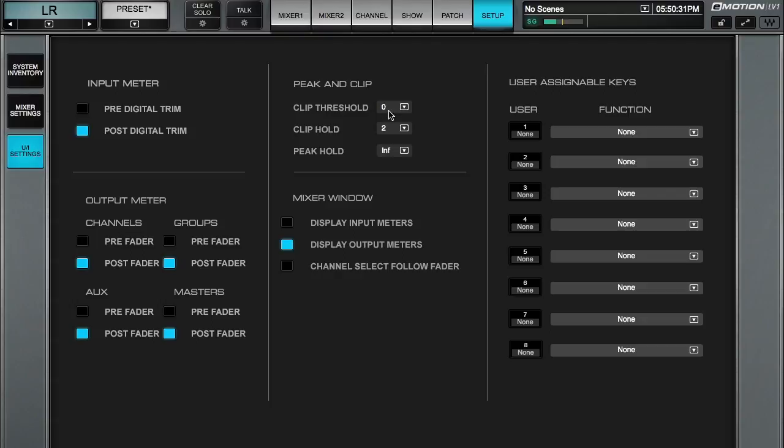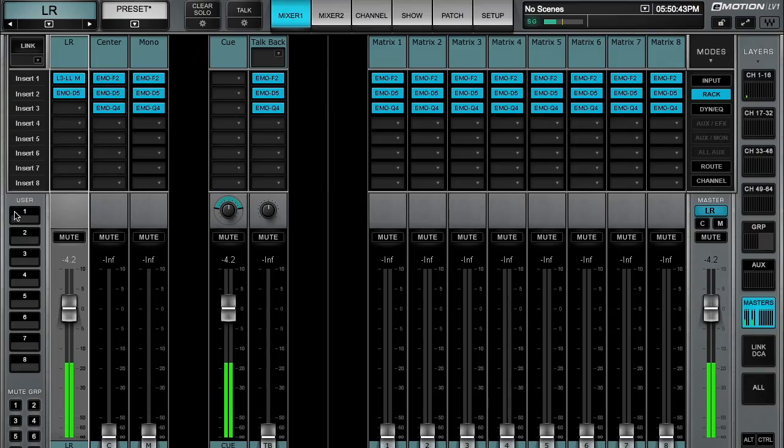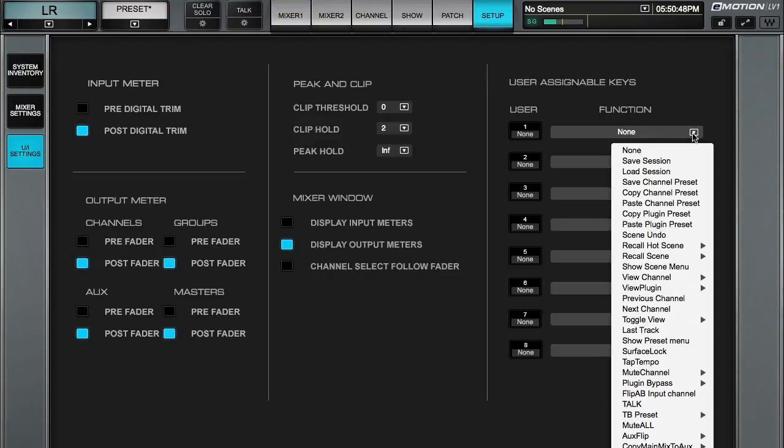This is the peak hold. You can adjust those to wherever you want to see your meter indicators. And these ones here are user-definable. I'll explain those later, but down on the mixer, you've got user 1 to 8. So basically you're selecting what you want there.